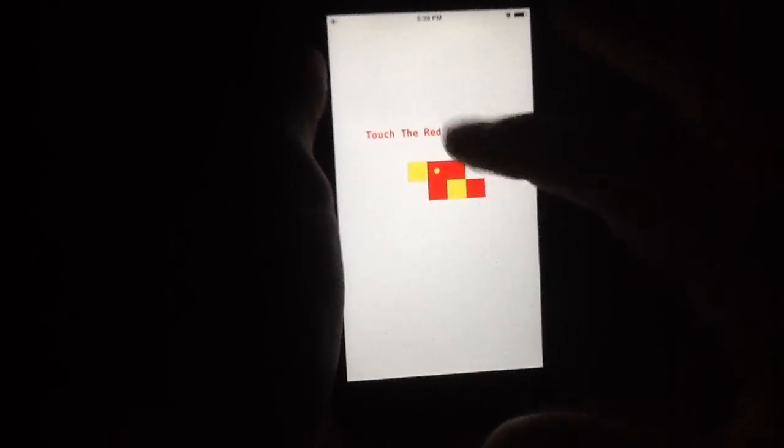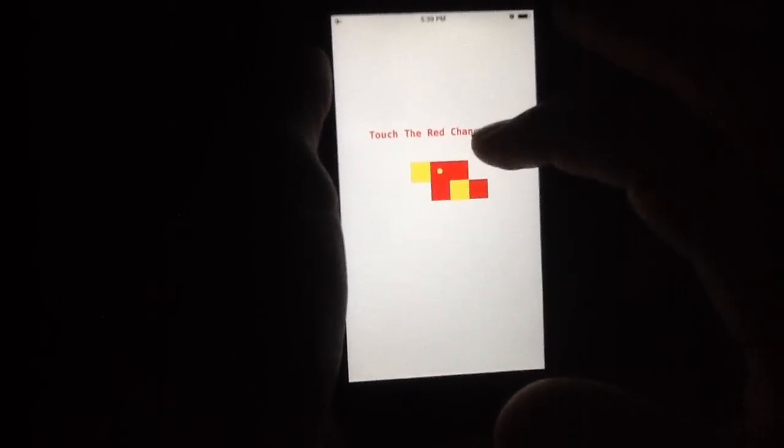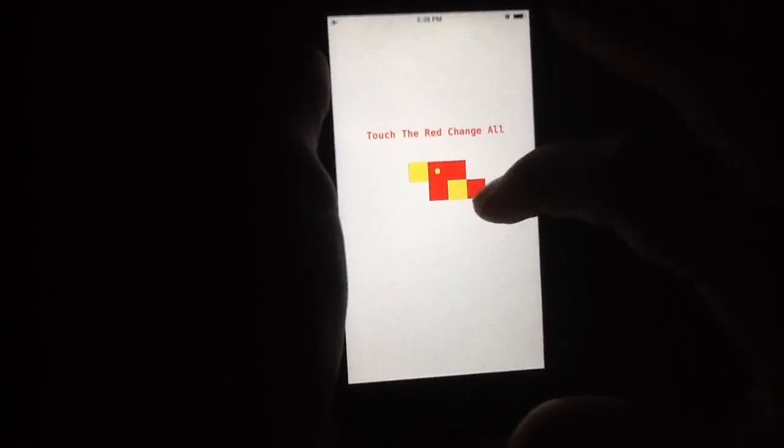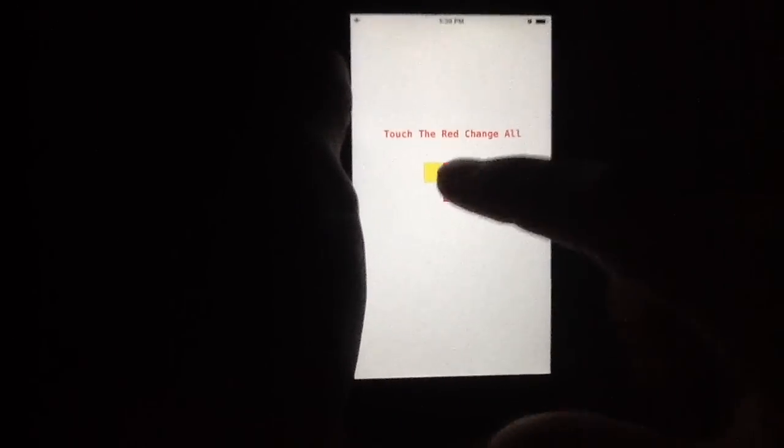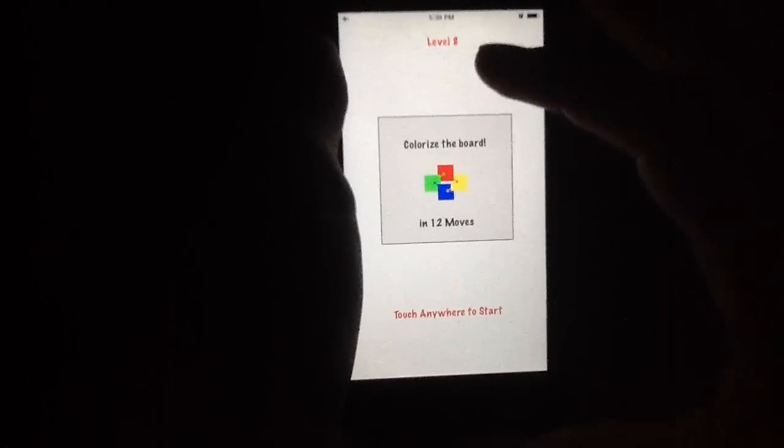Essentially, you're going to want to click these blocks to change their color. So, for instance, if I tap red, it's going to change the specific red block to a different color. It wants me to tap this one, so I'm just going to do that. This is a newer portion of the game. This actually introduces a new concept, but here we go.